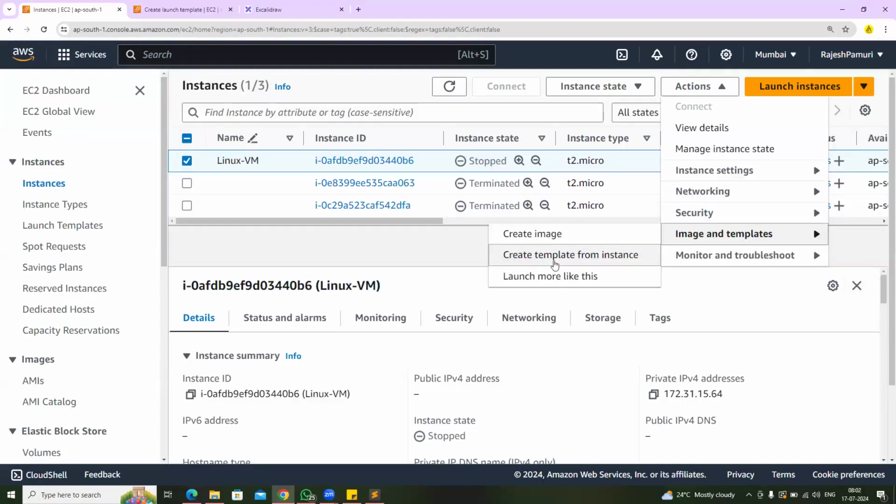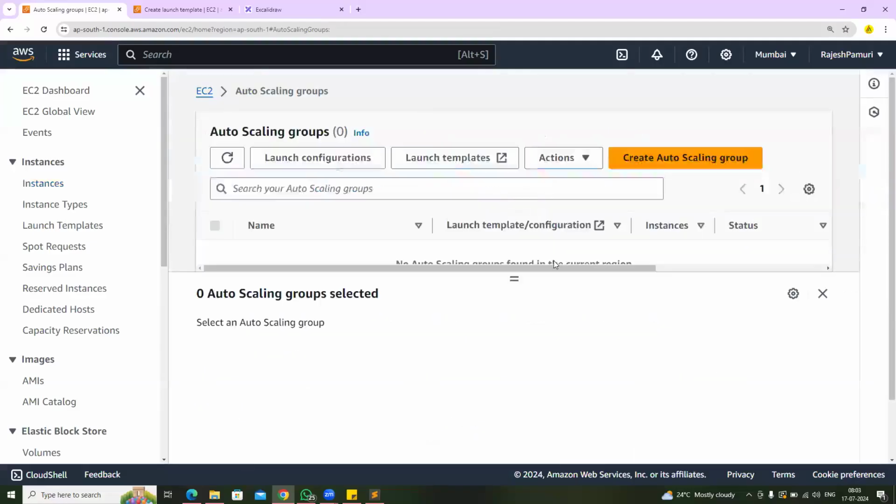Whatever the machine in which your application is deployed, from that machine you can create the custom AMI. AMI is nothing but a machine image, which will contain the configuration to launch our machine. For the new machines, we are using the AMIs. So from our machine also, we can create the AMI.